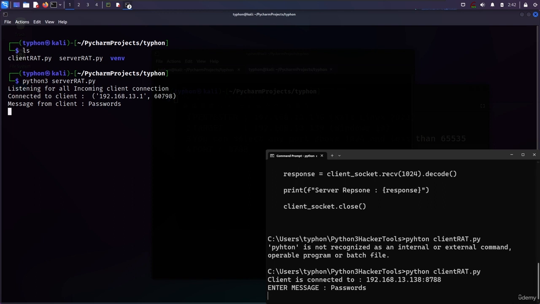So this is how our programs work. In the next lectures, we will be widening our program's functions. We will make, for example, keyloggers, screenshot makers, and so on. So I'm waiting for you in the next lecture.